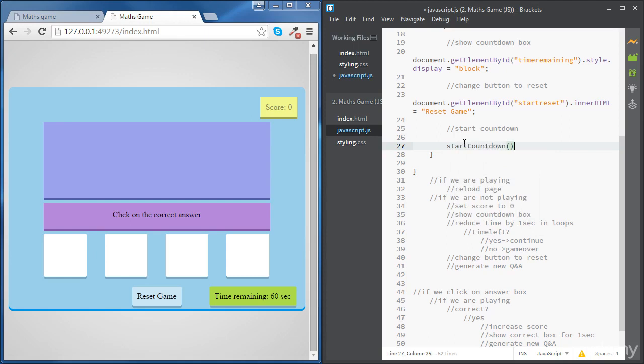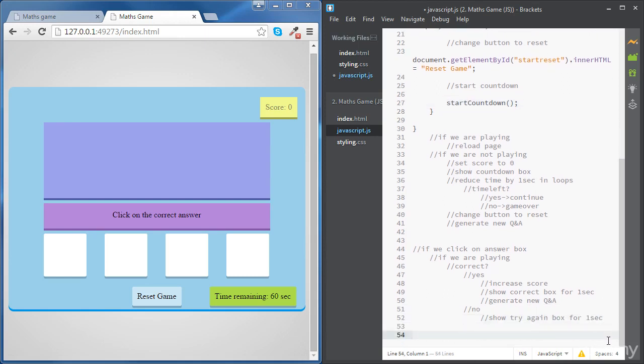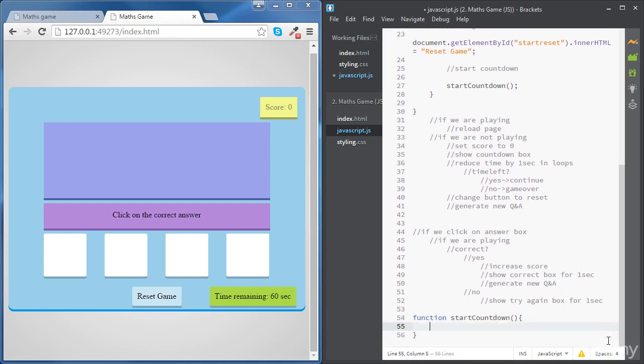Okay, so we're going to call the function here, but we're going to define our function at the end of the code. So the syntax is function followed by the name of our function, which is startCountdown. And then inside curly brackets, we are going to place all the code that we execute for this function. So every second, we want to reduce this number by 1.